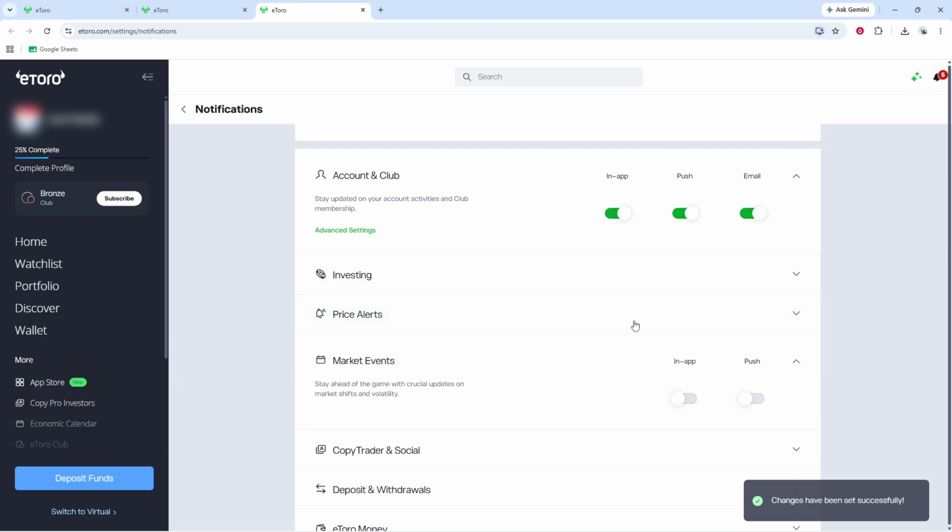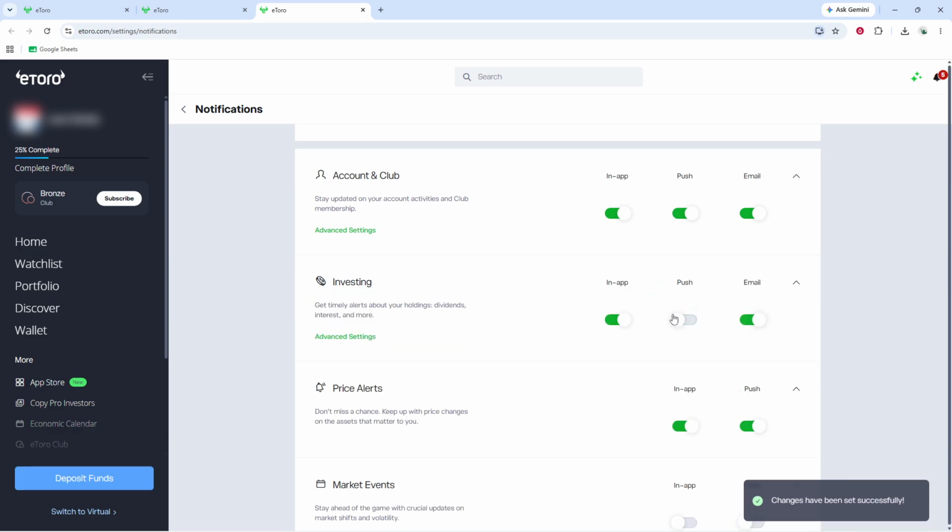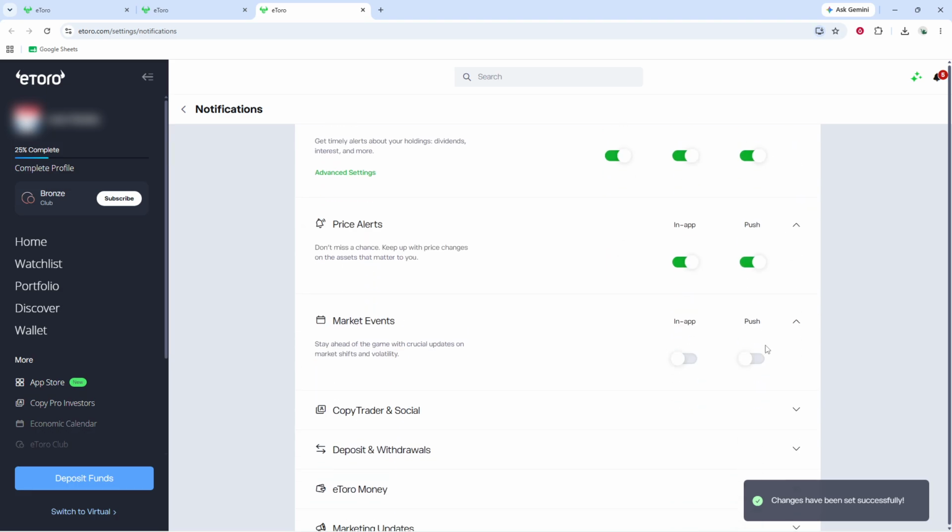Take your time and review each section carefully, especially if you want your notifications to match your trading activity and personal preferences. Fine-tuning these settings can make your experience more organized and help you avoid missing updates that matter. One useful thing to know is that your changes are saved automatically as soon as you update your notification preferences. That means there's no extra save button to press, so once you make an adjustment, it should take effect right away. After you've finished customizing everything, return to the dashboard.